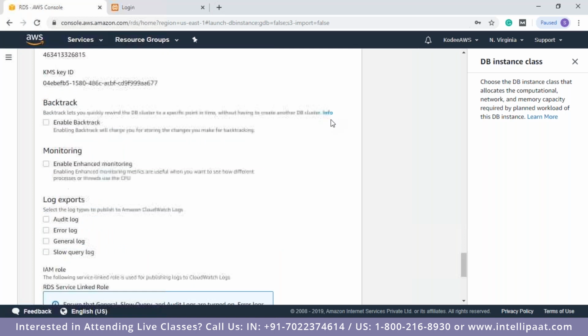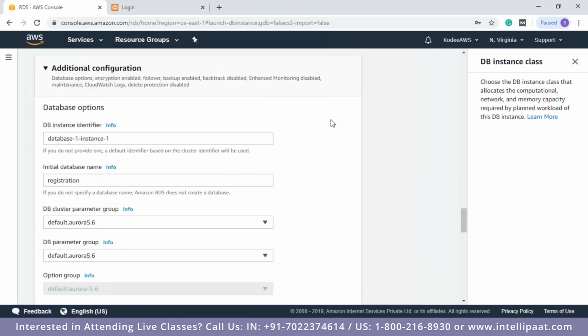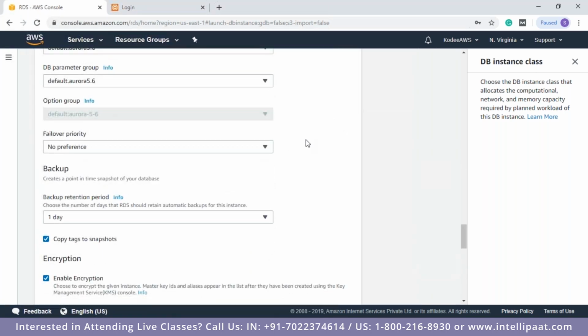So if I set no preference, will Amazon promote a replica to primary to just anyone? If you don't provide the failover priority for any of your Aurora replicas, then AWS will choose automatically. It will choose which replica to provide the privileges to, and that one will become the primary. Yes. Okay. Thank you.